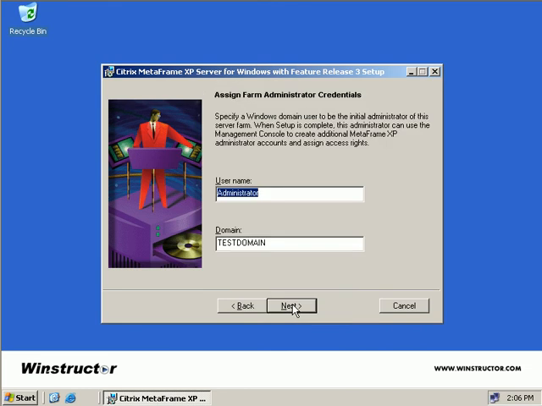Now we need to tell our wizard the account in which we want to install this Citrix Metaframe server. Now this account will be needed to create any additional administrators later, so if you're currently logged on as a different account, be sure to double check this here. So we'll just accept the default of administrator in our test domain and then we'll click Next.